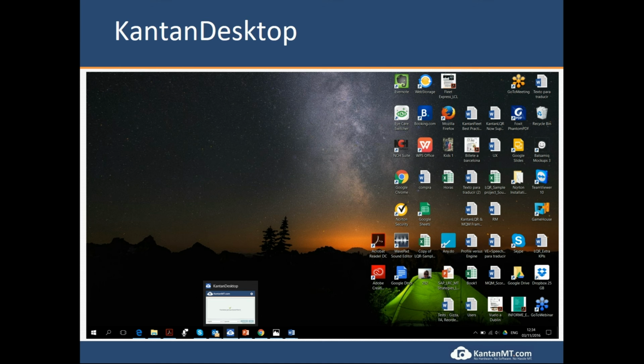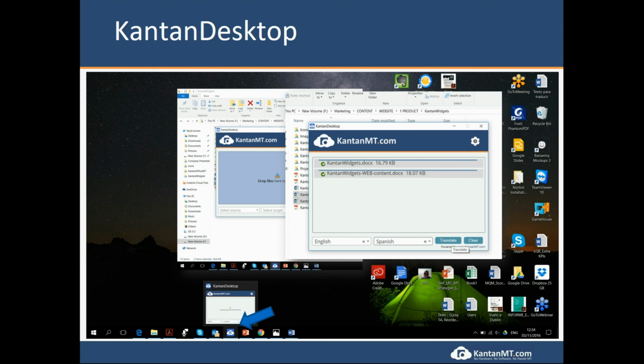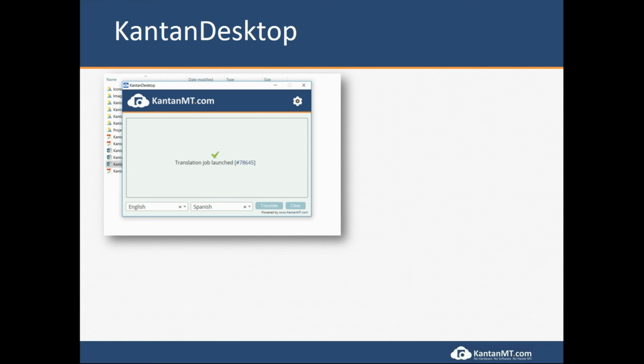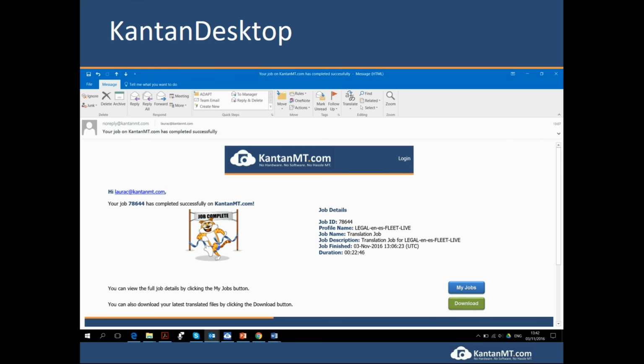Here is an example of how it works. There is the icon. It opens the little dialog box where the file is dropped. Click Kantan Translate, and there's a notification, and then another one when the file, or the files, have been translated.